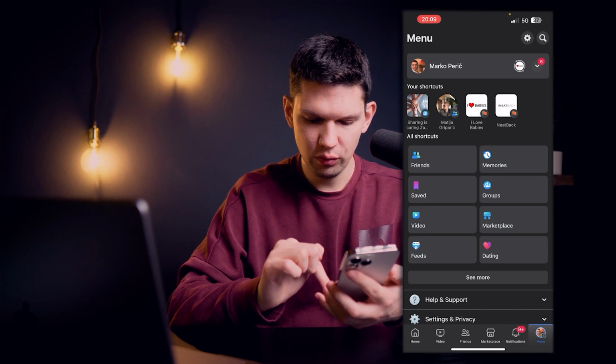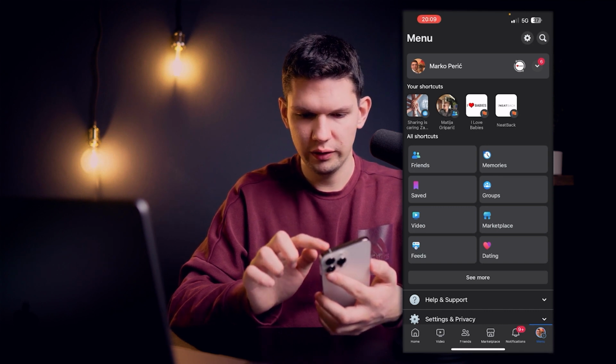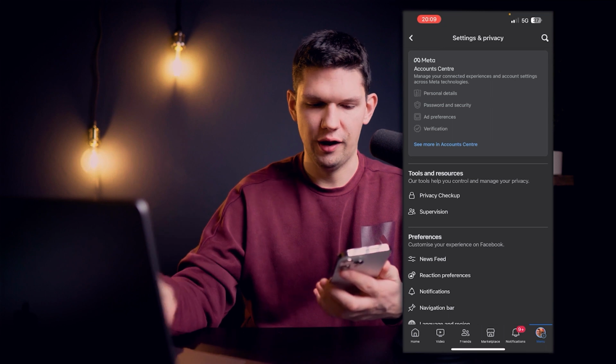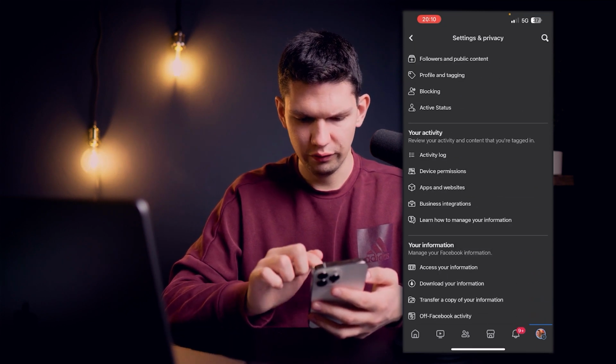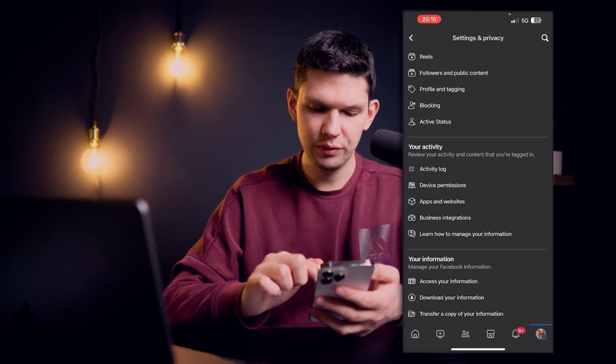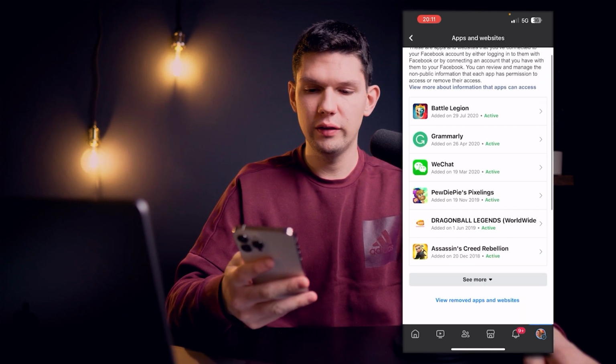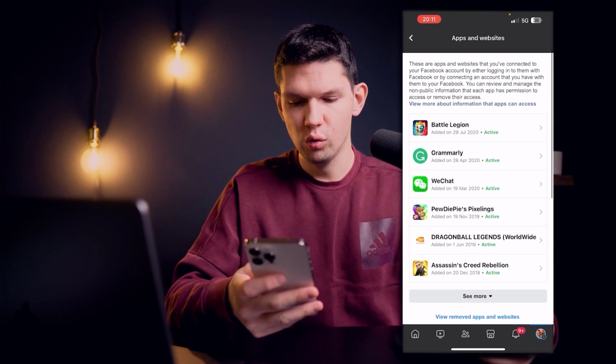So click on Facebook, go to the bottom right on your menu, and then top right, click on the gear icon. So let's scroll down and stop until you see your activity, and you want to tap on apps and websites. So if you don't have anything here, you basically need to add an app.